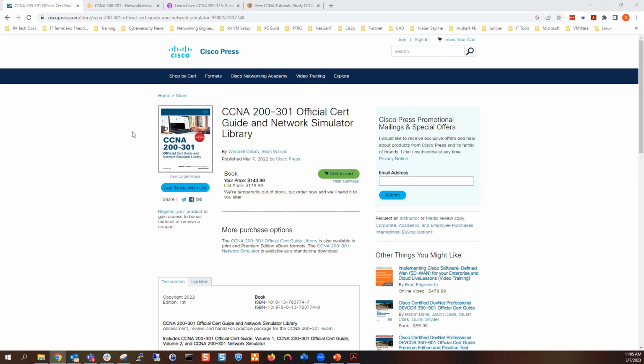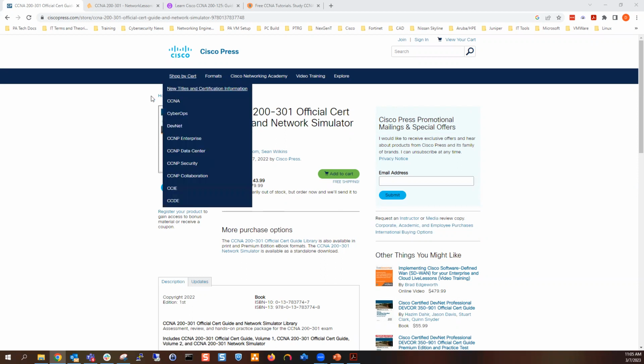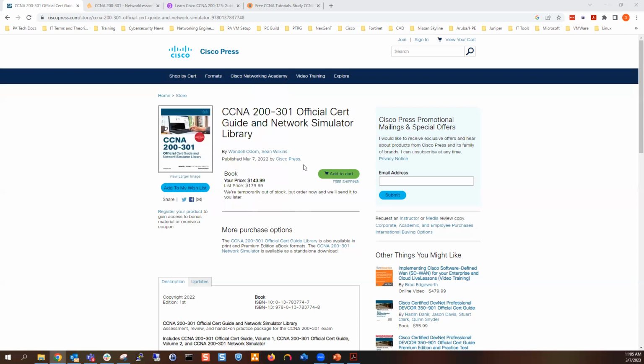So first things first, I want to jump right into it. I just wanted to make sure I go over the resources. Of course, the CCNA official cert guide and network simulator library. I know they've got the books, but you guys know the details. You can go ahead and get this and you're good. This comes with everything in it.